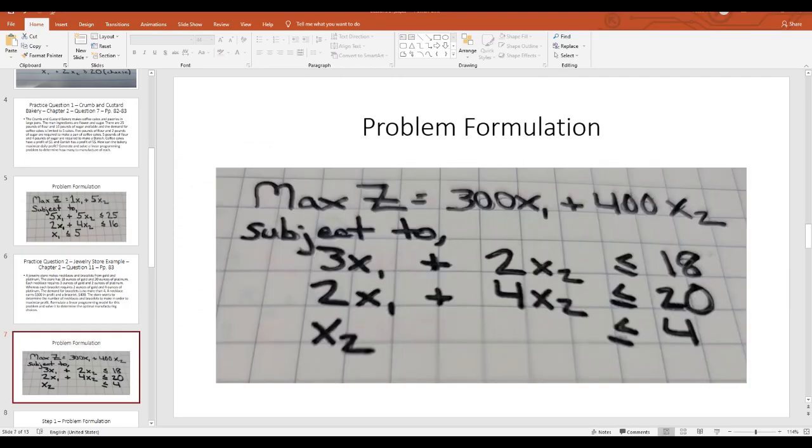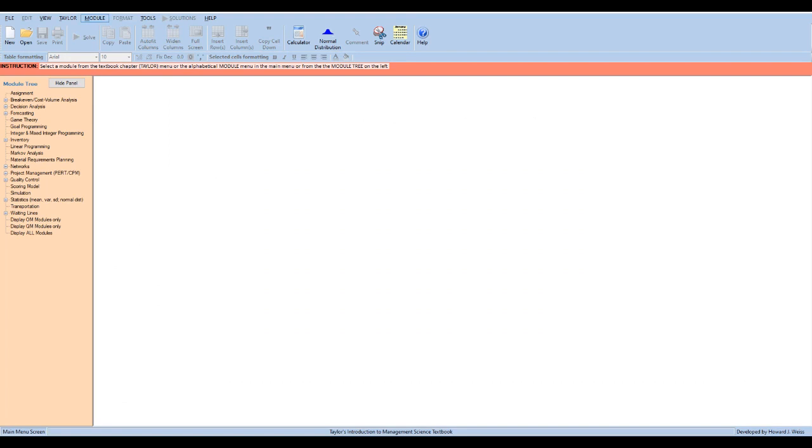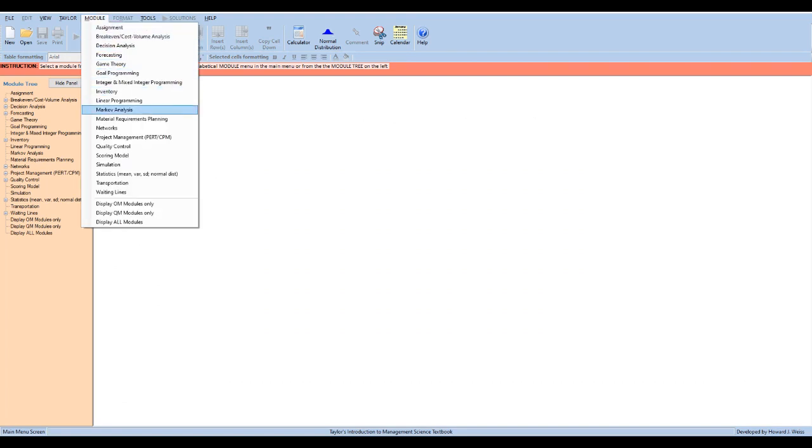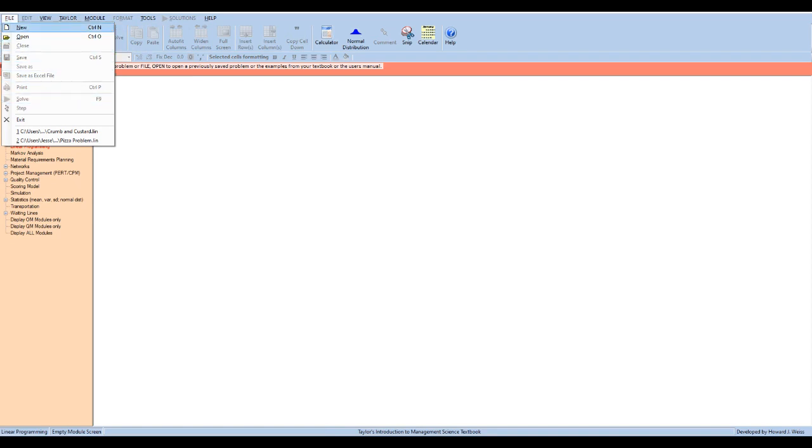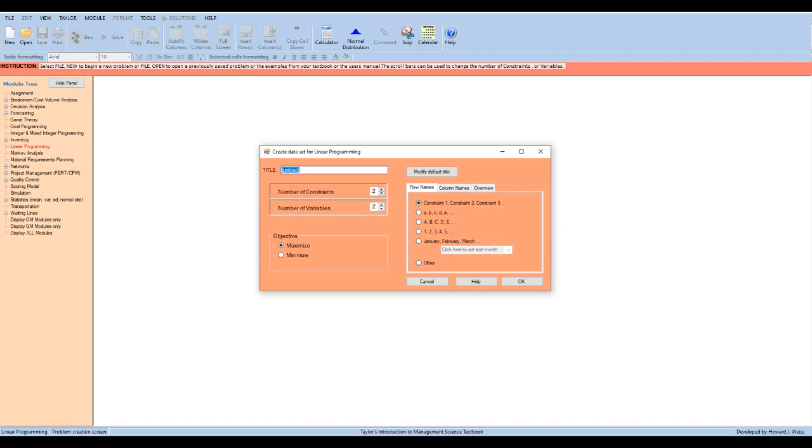To do that, we go to QM. As always, we click on Module and down to Linear Programming, because as I said, for right now, we're still focused on linear programming. And we open a new spreadsheet. We'll call it the jewelry store problem. And then we enter our constraints and variables. We are still, and will be for a little bit, on 2 variable problems. So this doesn't change here. But we have 3 constraints in this situation. So we change it to 3, and it's a maximization. Again, this doesn't matter. We click OK.